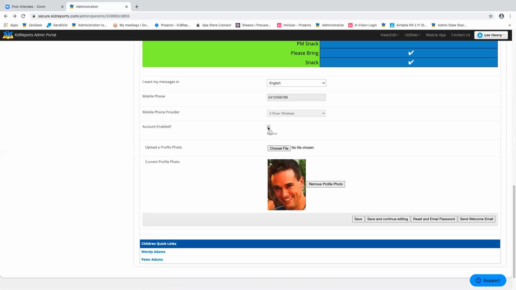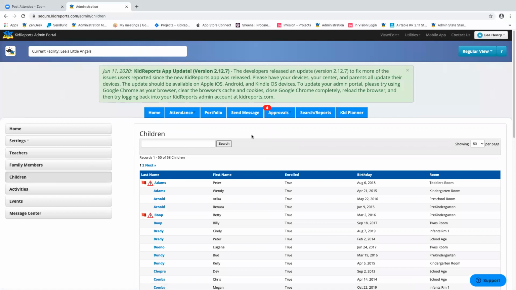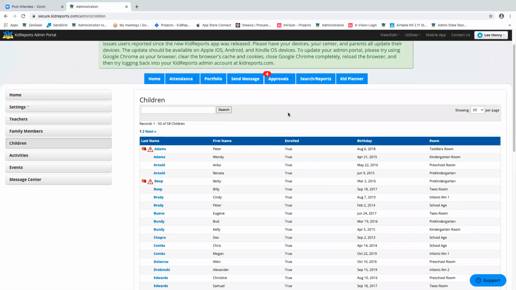Again, you cannot edit whether or not the account is enabled in KidReports. That happens on the Procare side. But you can update the photograph in KidReports. So that is a family member profile. We'll look next at children. They all synchronize as well, and they will synchronize as long as they have an enrollment date and a classroom assignment.